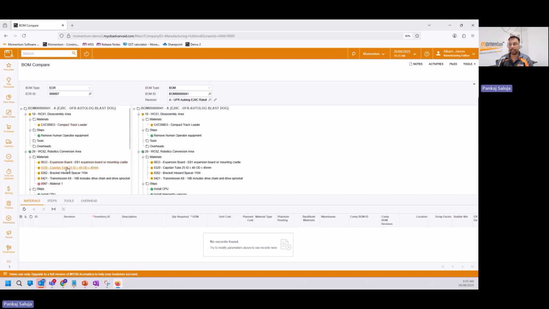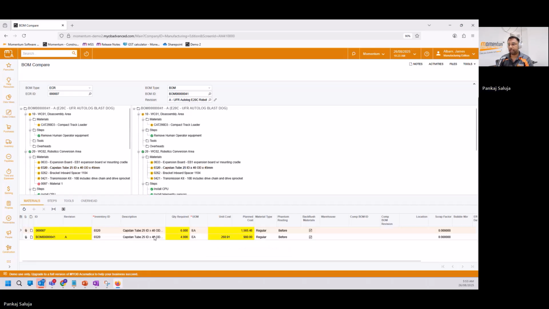So let's take an example of this one. So I would click here and you would see in my previous bill of material, the quantity was 4, but in my change request number 7, the quantity has moved to 6. So it means I raised 2 more quantities in the bill of material. Similarly, I go to the next one and I can see that in the prior bill of material, the quantity was 8, but then I have more in this bill of material request.